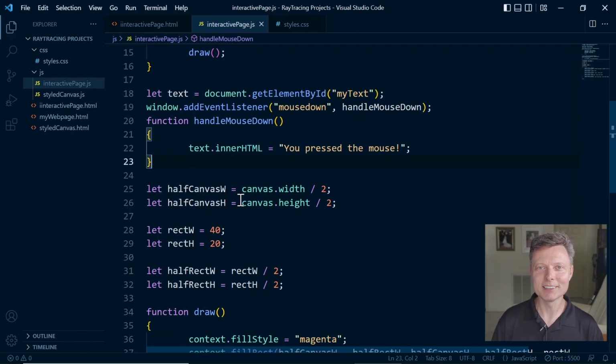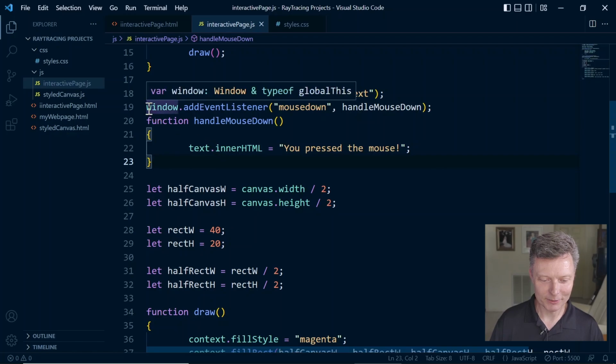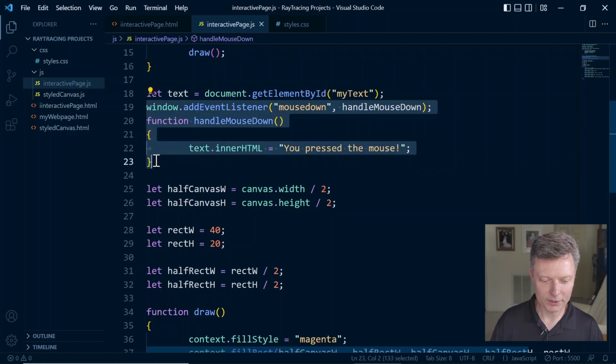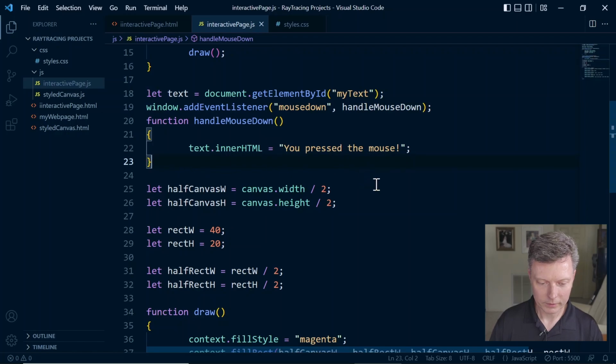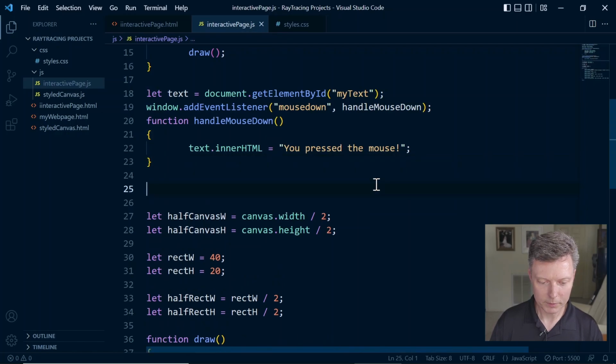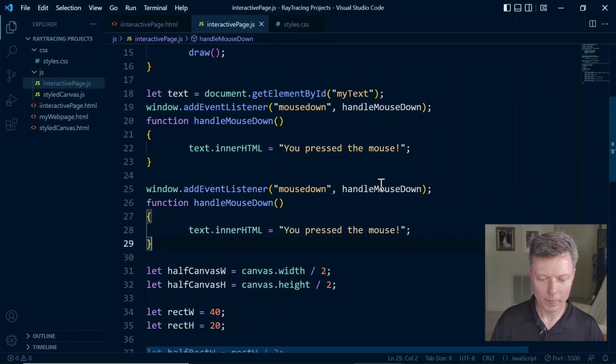So this is one of those instances in programming where you can copy and paste code. So let's try this. Select window, all the way down through this function, through the right curly brace, and then Control C to copy. The next line, maybe one more, enter, paste, Control V. Now all we have to do is change it to mouse up. So when the user lets go of the mouse button, that's called mouse up. And then we can change the text back to what it was saying before.